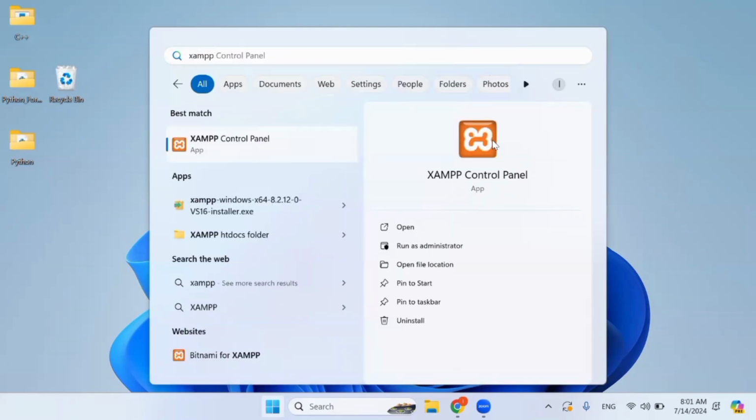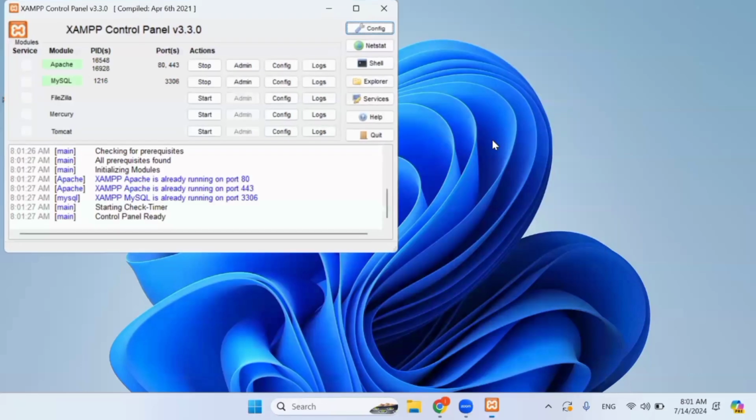So let's get started. Press the Windows button on your PC and search for XAMPP Control Panel. I have explained in a previous video how to install the XAMPP server on your Windows operating system. If you haven't watched that video, please go and watch it, then you can watch this video. Press enter. You will see an interface like this.